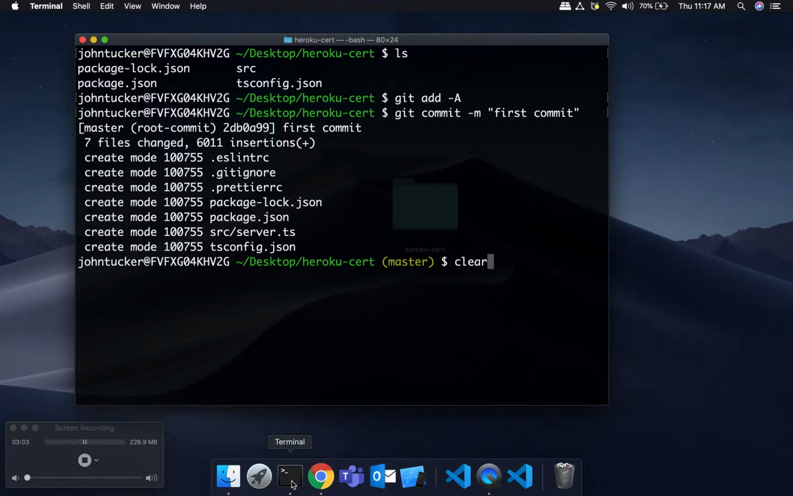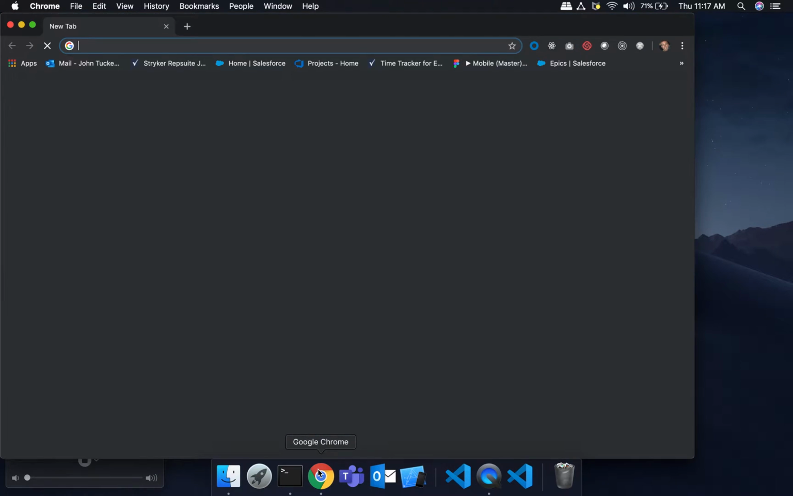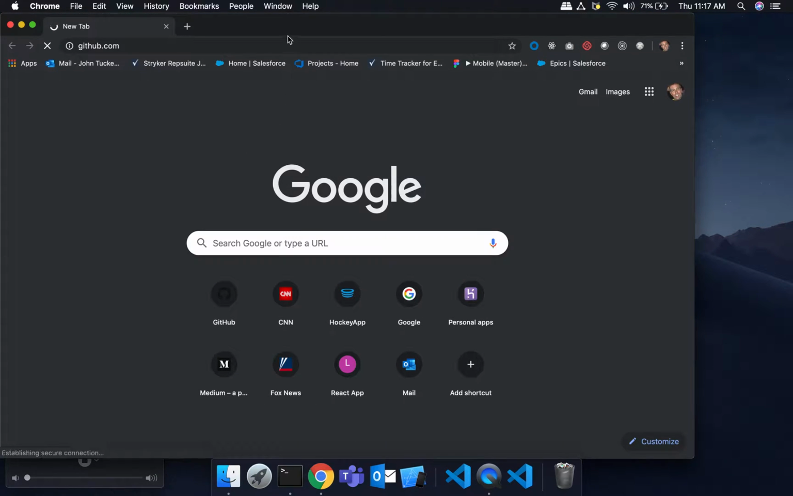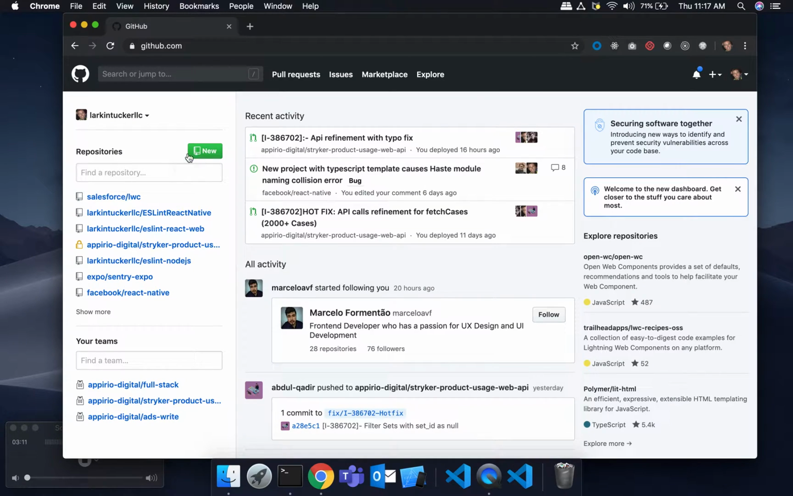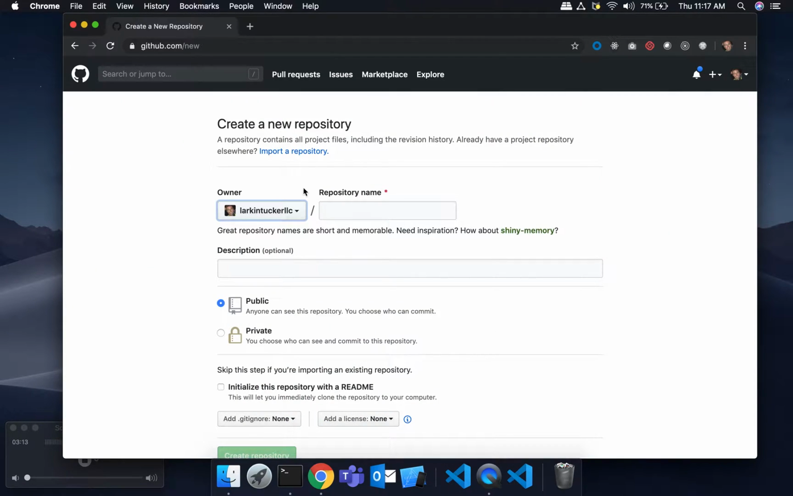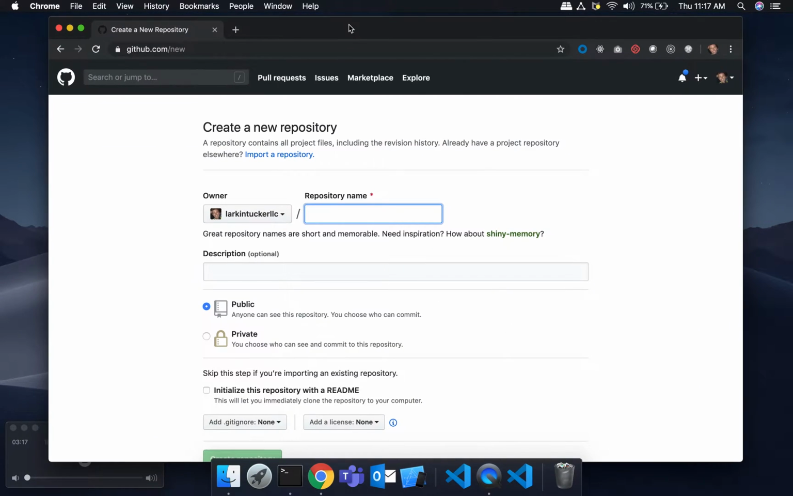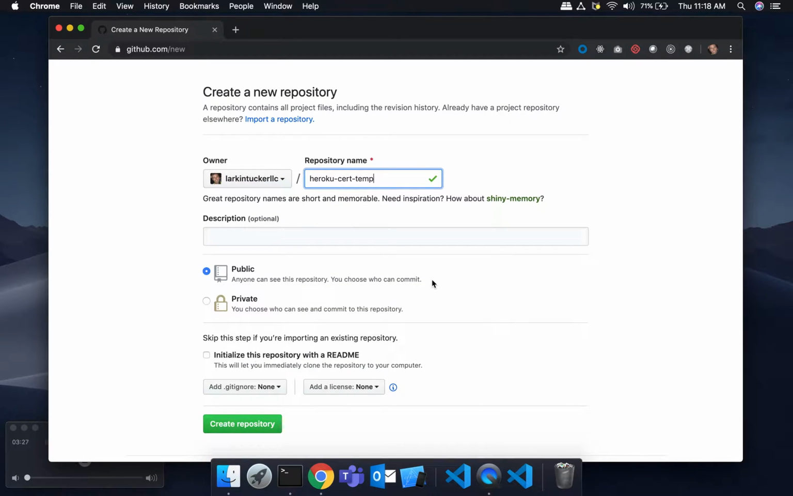And then just for completeness, I'm going to go to GitHub and push this to GitHub. So I'm going to create a new repository. I already have one called Heroku cert, because I was working earlier, so I'm going to call mine temporarily just temp. I'm going to throw it away in a minute, but you will keep your own. You can create Heroku cert on your own if you want to, or call it whatever you want.